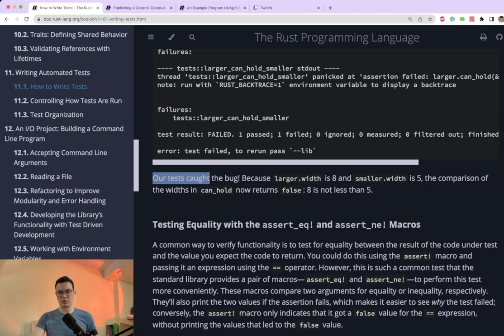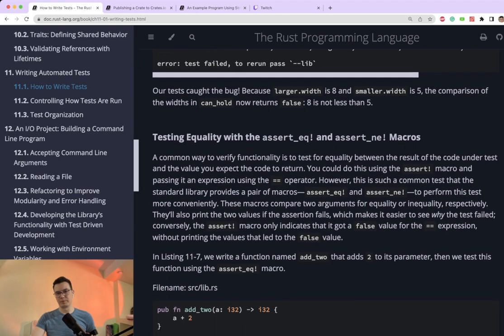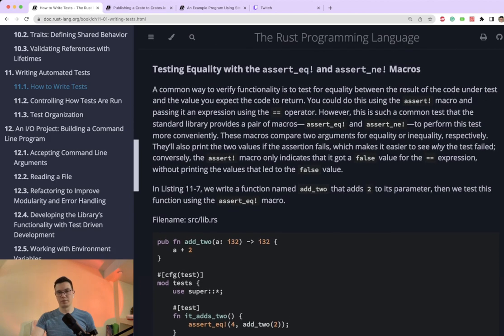Our test caught the bug. Because the larger width is 8 and the smaller width is 5, the comparison of the widths in canHold now returns false. 8 is not less than 5. Exactly.